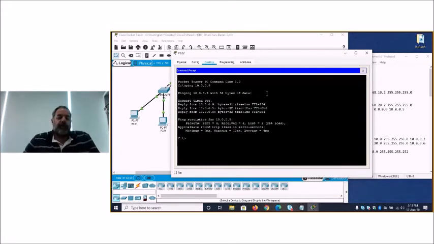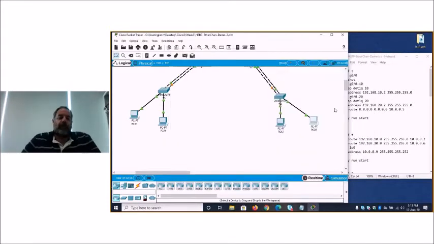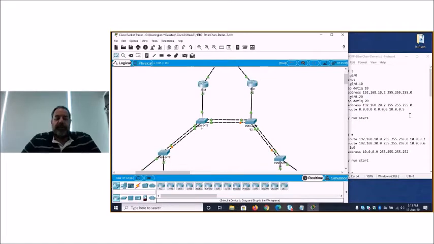And if we look at ipconfig, this one is a VLAN 20 host, number 22, and of course is using .2 as its gateway. I could have used .1, it would have made next to no difference, but I'm using .2.